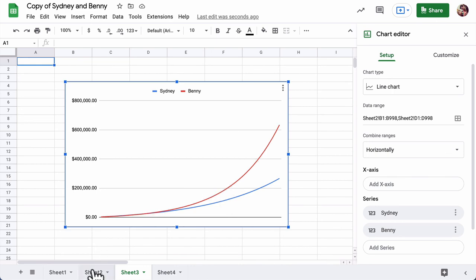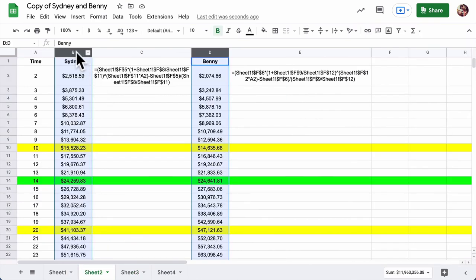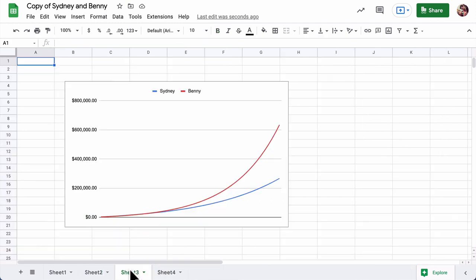And so, again, all I did was I went to this spot, data range, deleted it, clicked on sheet 2, and I just want to basically graph these two columns here for Sydney and Benny. So I clicked B, held Control, or Command, and then clicked D. This is basically set up.